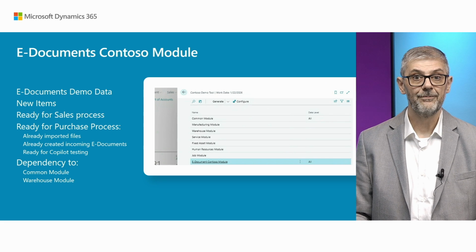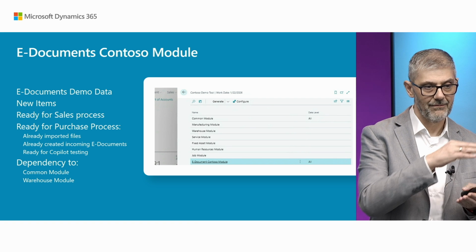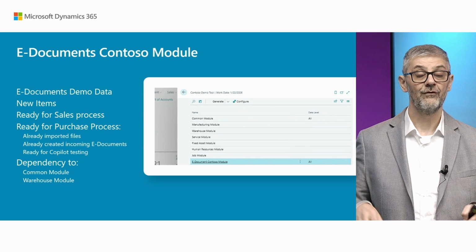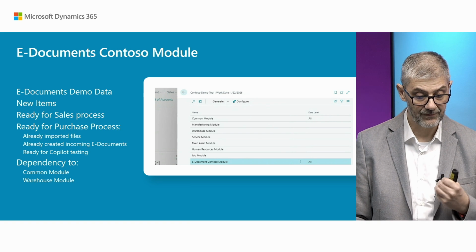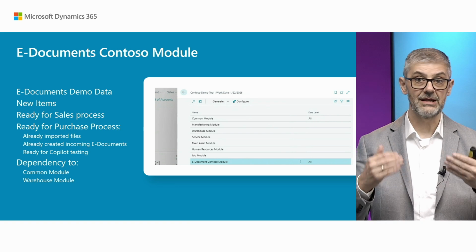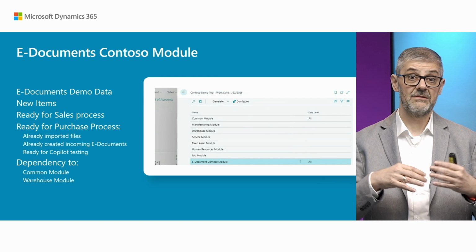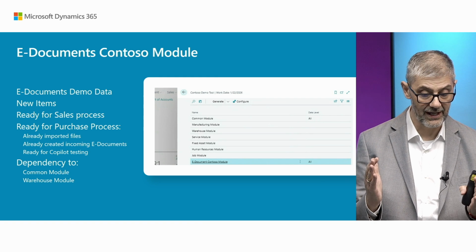What you have there are already imported files. You do not need to make some Peppol files to test it. You will have already created incoming electronic documents with imported files, so you can easily test manual matching or even matching with Copilot. So everything is there.